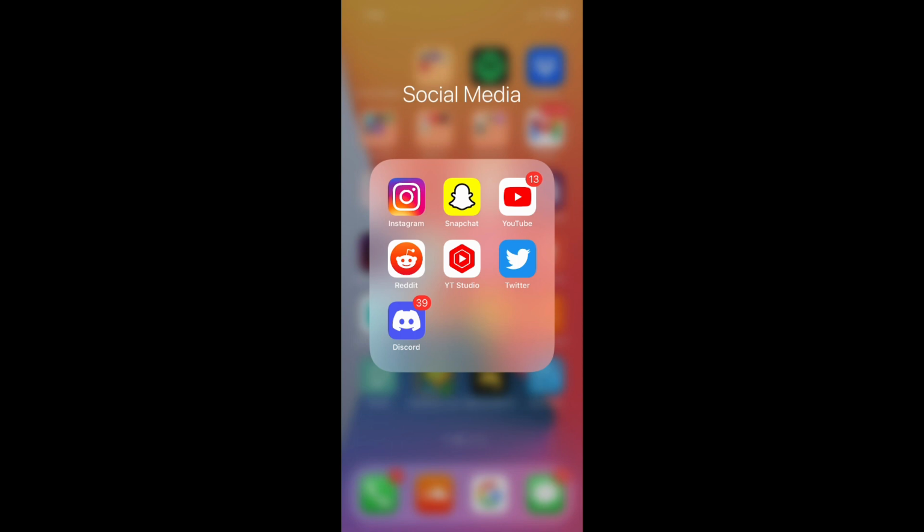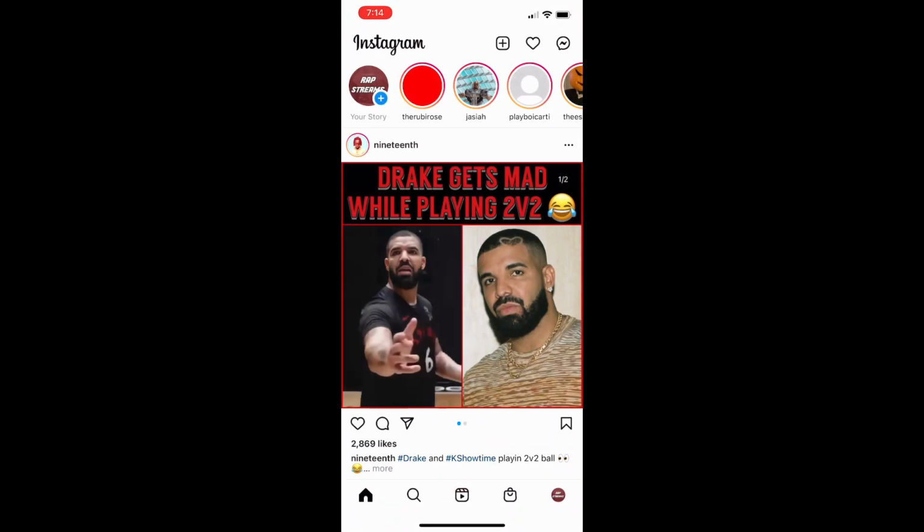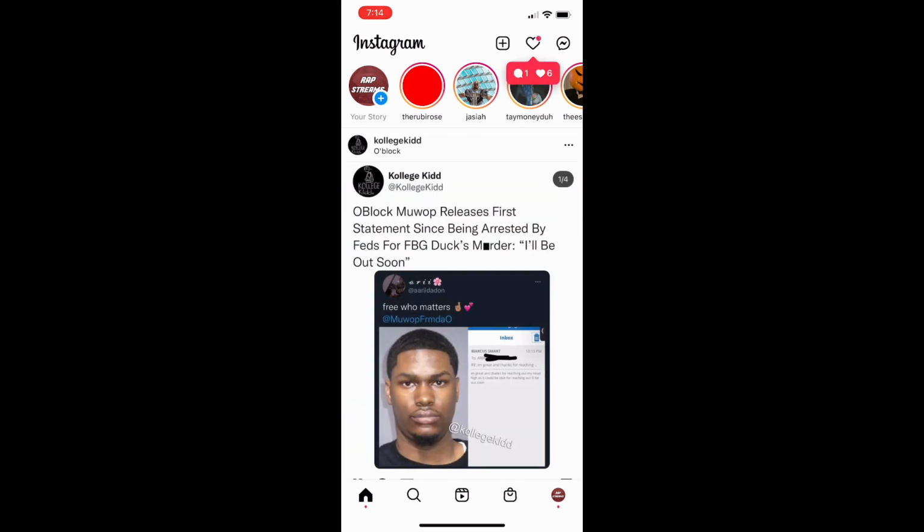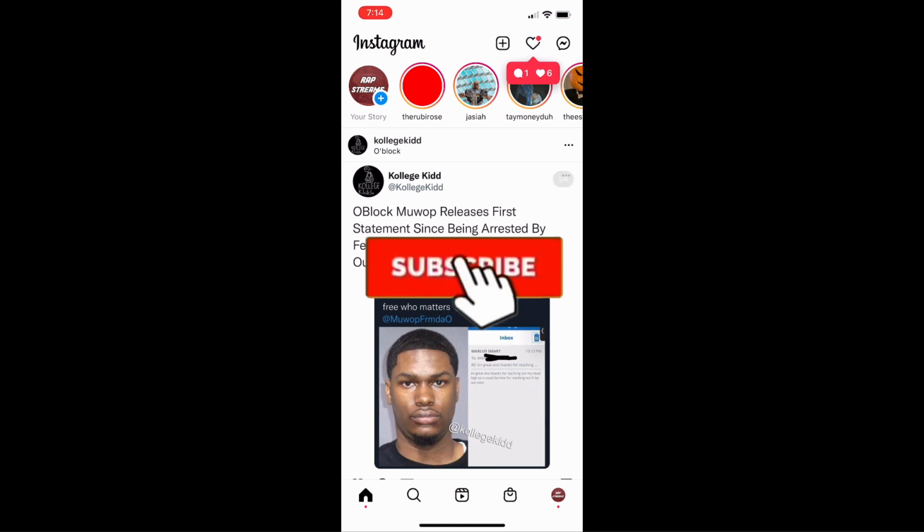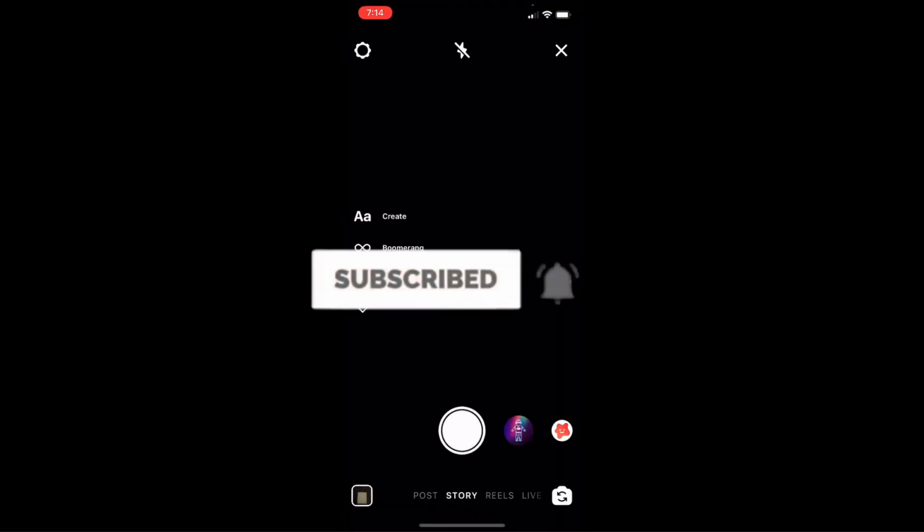So once you have your Instagram app opened, you're just going to head over and create a story like you normally would. If you don't know how to do this, just go to the home page and then swipe right, and it's going to take you to your camera where you could just create a story. I'm just going to screenshot this black screen here just for the example.